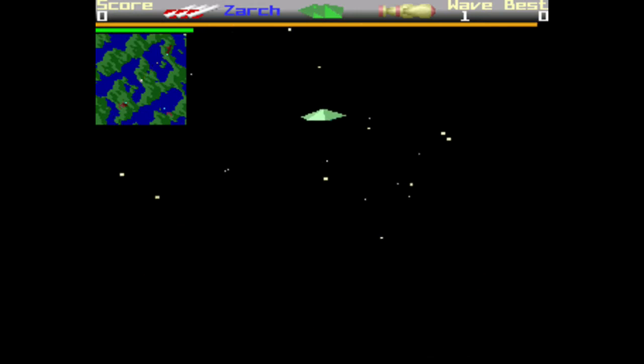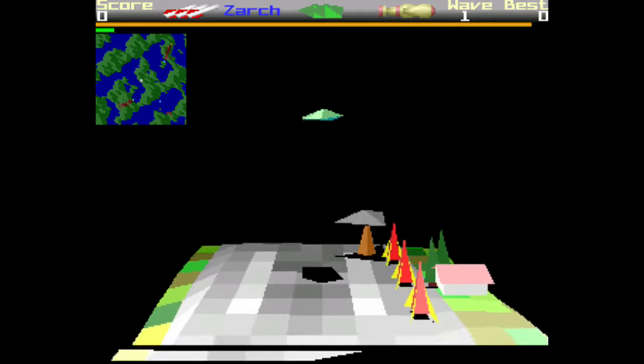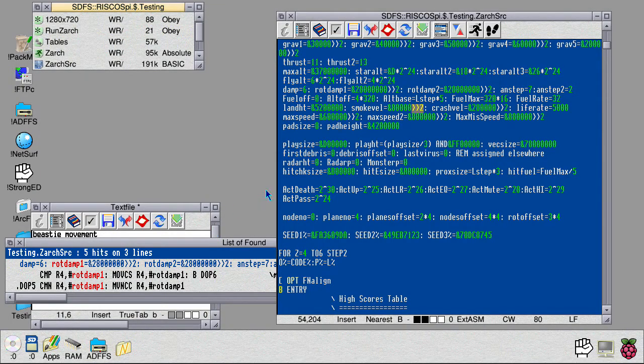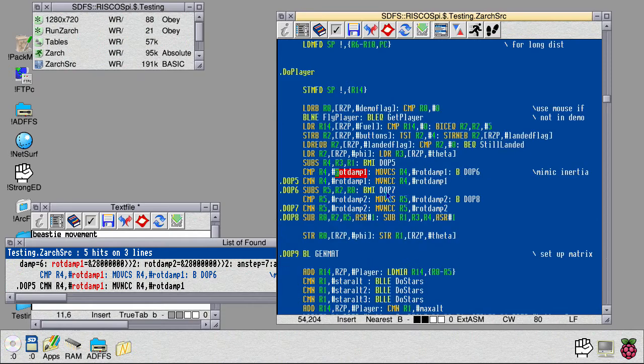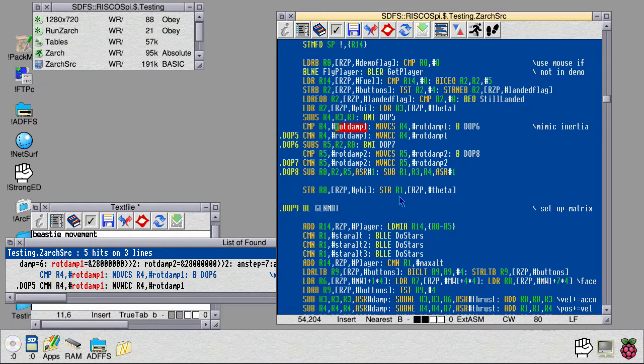What's going on with those VSyncs? For some reason VSync is out. Right, that did make a difference, but not the one we wanted. So let's go back to this. How does it alter the velocity?